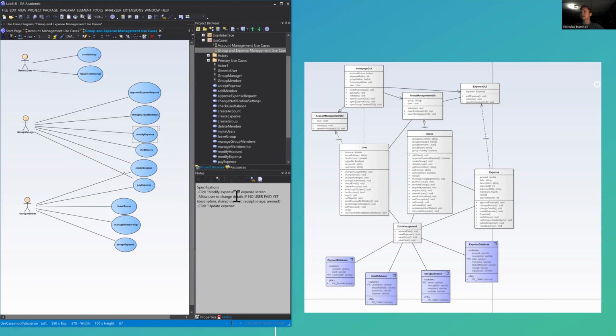To modify an expense is something they can do as well. If there's an expense that's already been created and they need to update something, such as the date, the amount, the description, things like that, they can modify the expense and allow the users to change the details if it was not paid yet. If it was paid, you can't change the amount of the expense since people have already paid to it. So that's just a side note, but you can update the description, how it's shared, the receipt image, and like I said, amount only if nothing is paid yet, and then you can click update.